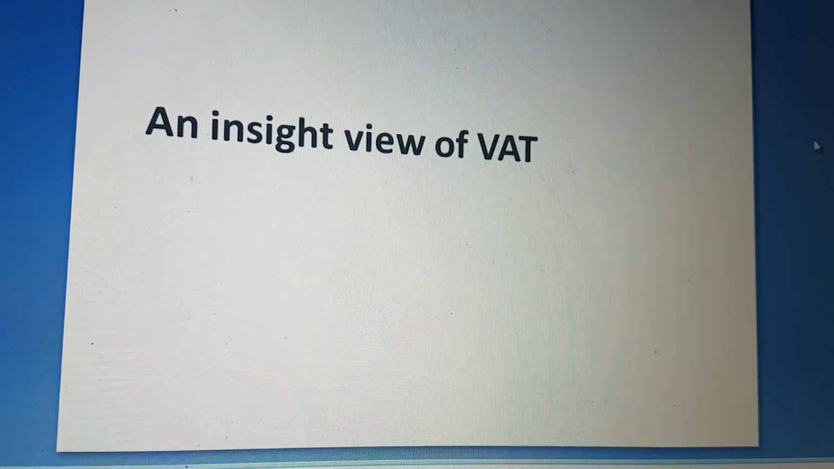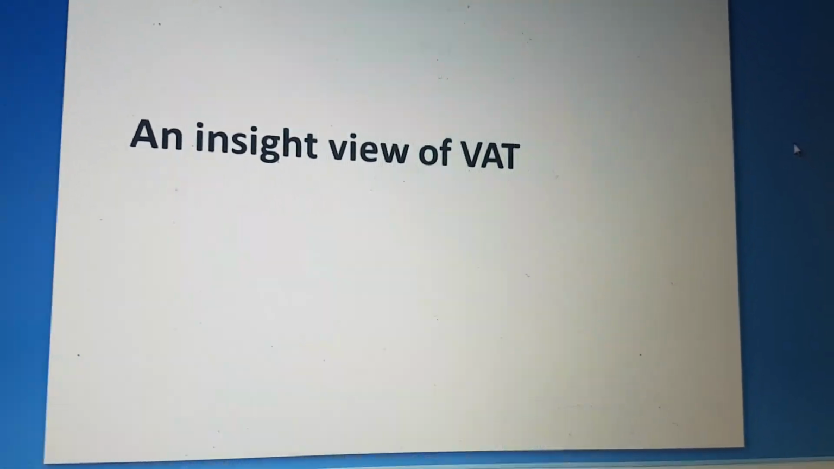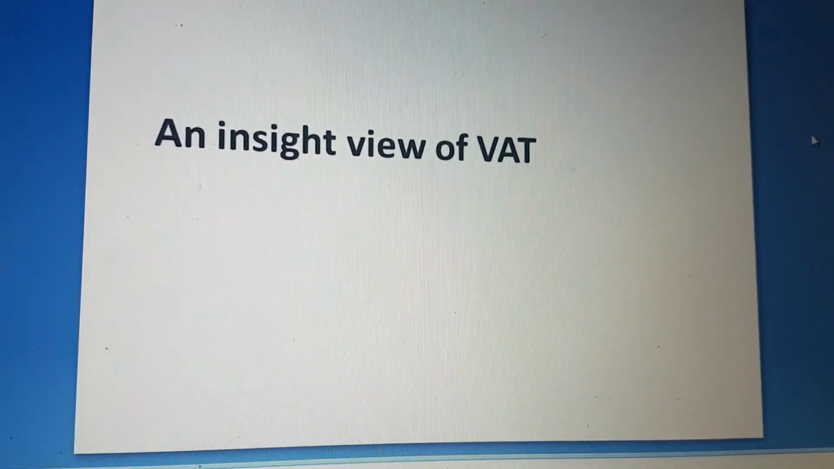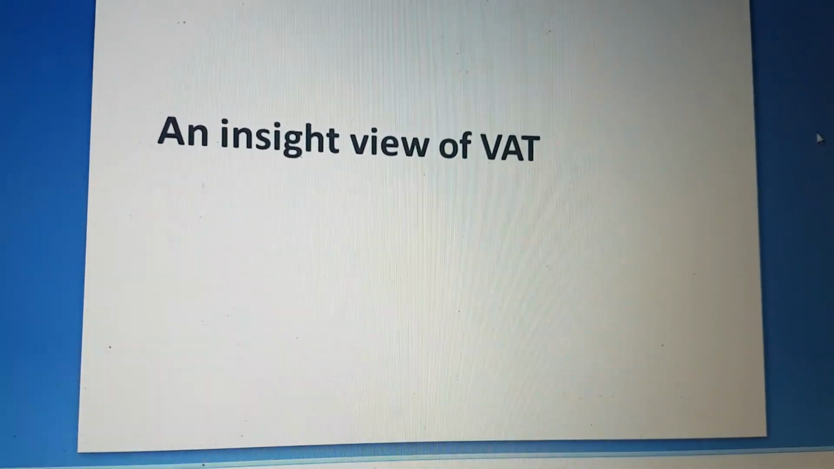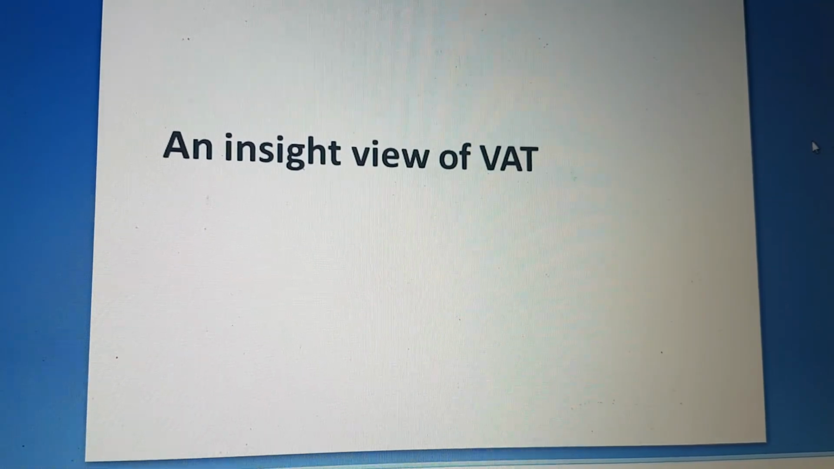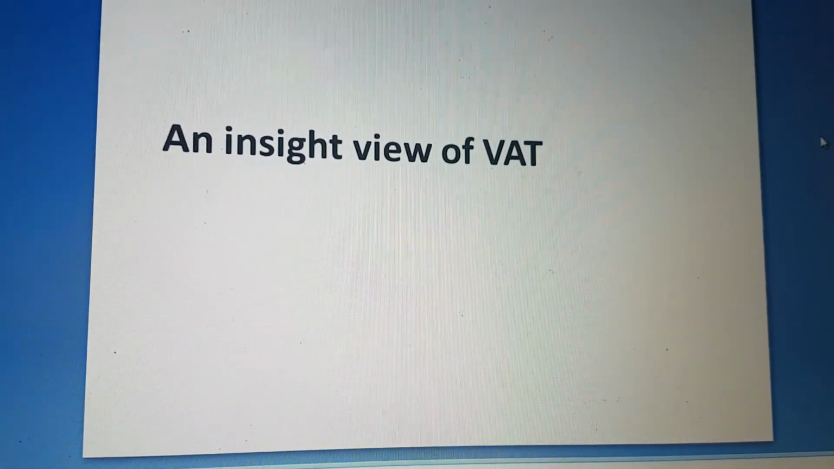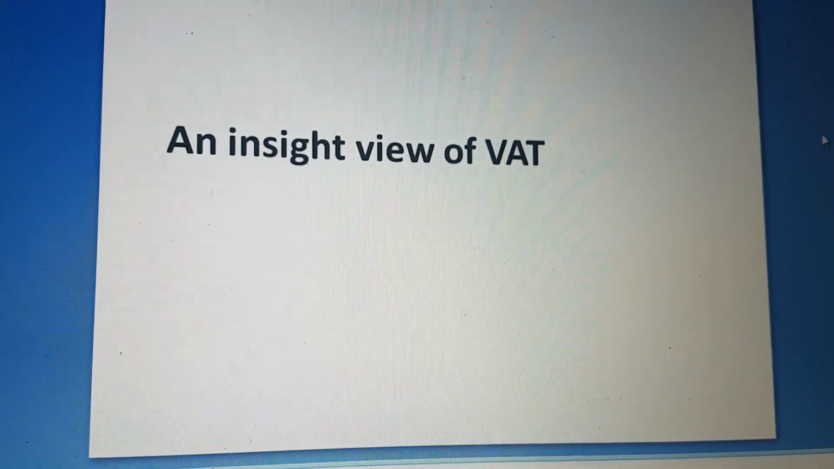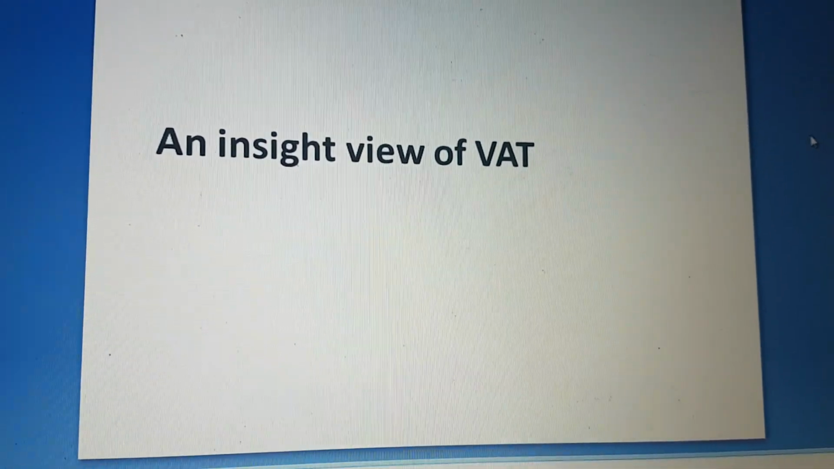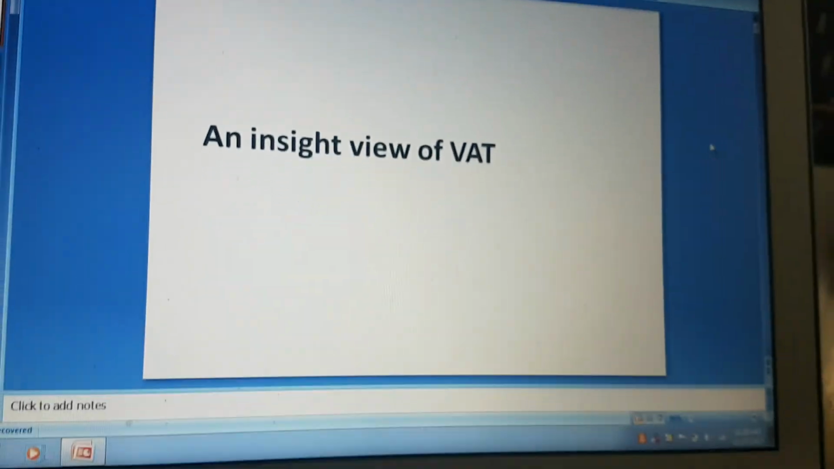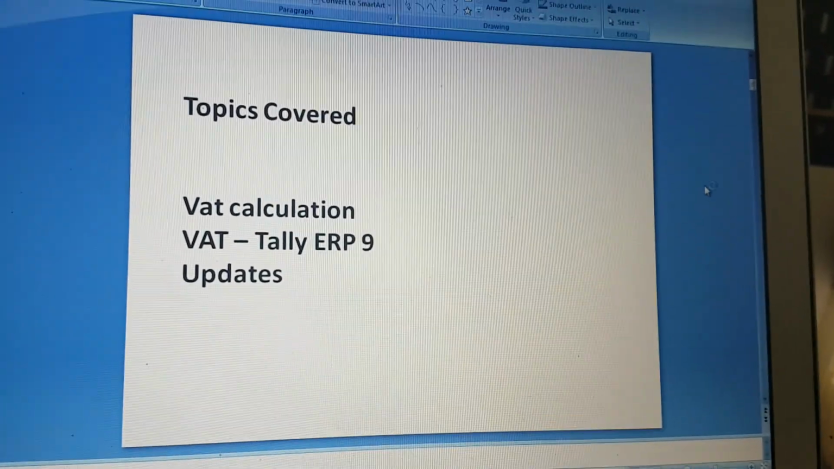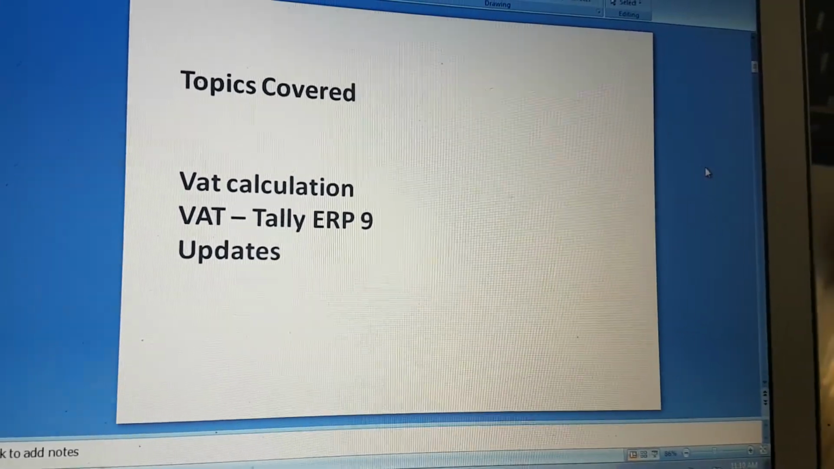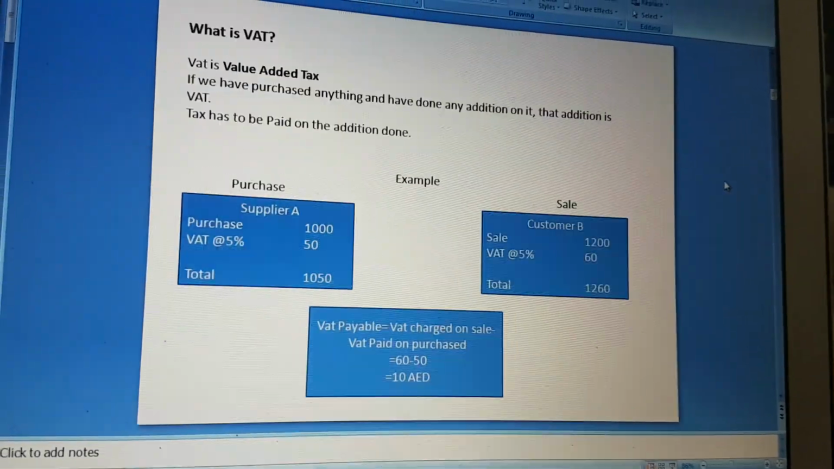Again, I am here with a new presentation on the inside view of VAT with the new updates which have come up in VAT. And secondly, I would like to show you how accounting is being done, has been done till date in VAT in Tally ERP, which is one of the most commonly used software. So let's start off with it, an inside view of VAT. Topics covered are VAT calculation, VAT Tally ERP9 and updates. I'll just give you an idea how it is.